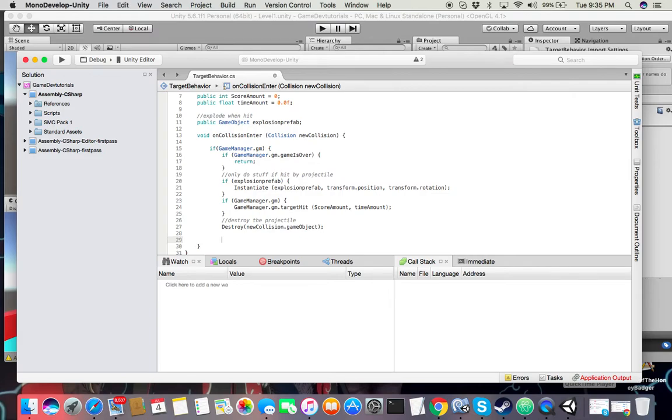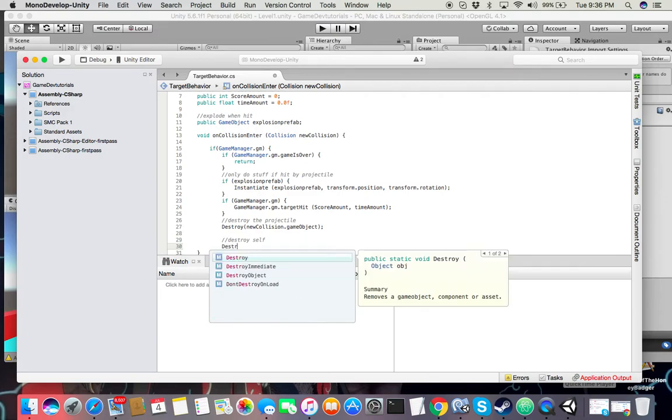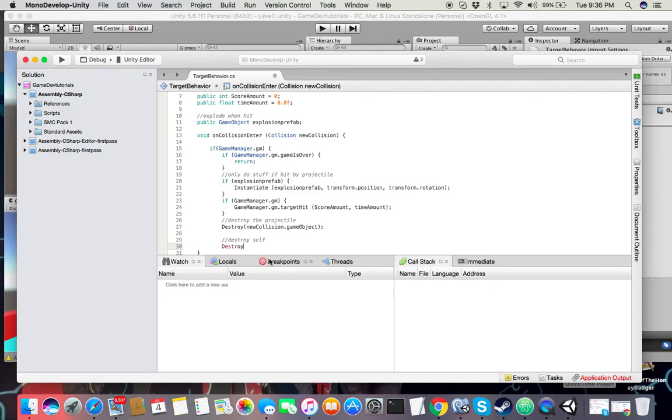So we want to be able to destroy the enemy and destroy self. Self is the bullet. What happens to the bullet when it kills someone? The bullet also goes away. The bullet should go away somewhere. So destroy game object.